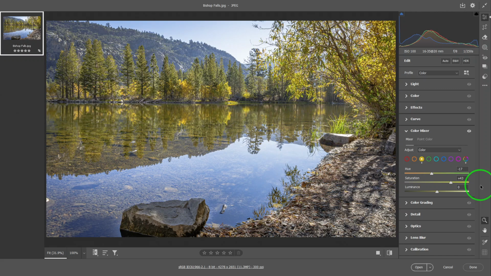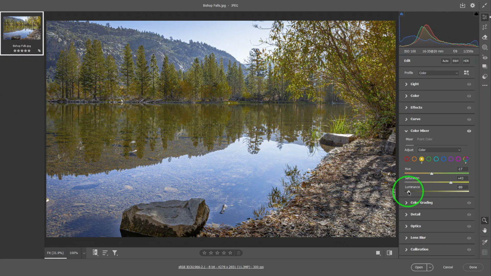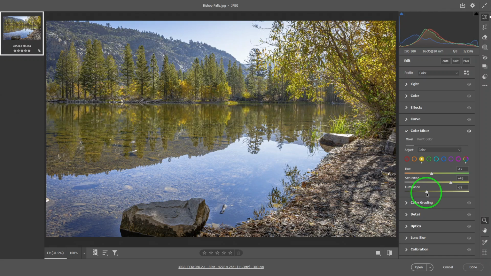Okay, and then the luminance is the brightness of the color. So if I crank it up, the yellow is going to be brighter. If I go over left, the yellow is going to be completely dark. And as you can tell, when you change the luminance, your color actually changes with it, because that's the way our eyes see colors anyway. The darker and the lighter color make it change.